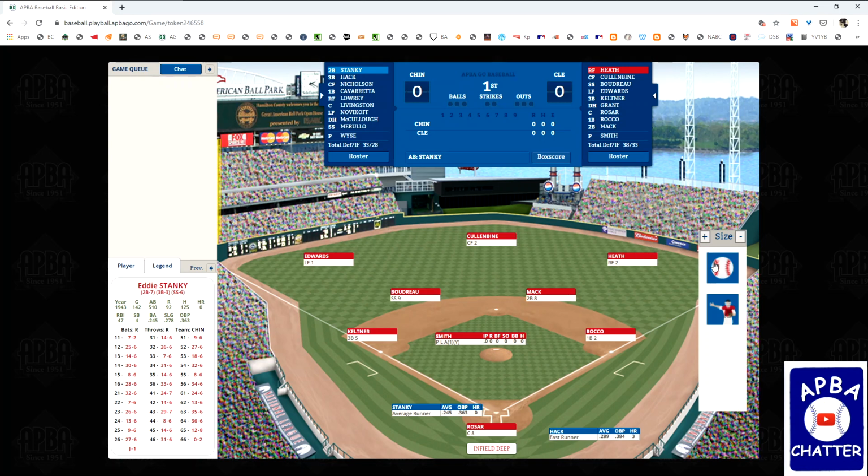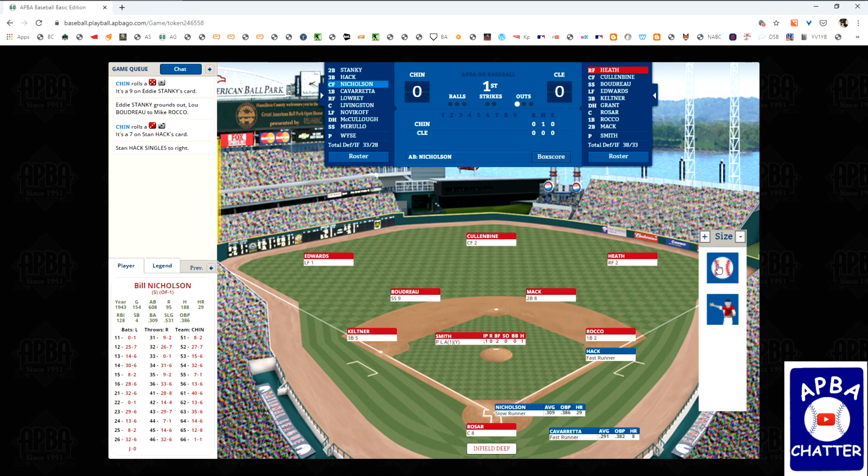And here we go. Okay, it's a 9, and since Smith is an A, that is a ground out to shortstop for Eddie Stanky. Stan Hack's up. He gets a 33, which is a 7, and that's a single to right. And Bill Nicholson gets a 9, and with the runner on first, that's a single. So we have runners on first and second with 1 out.